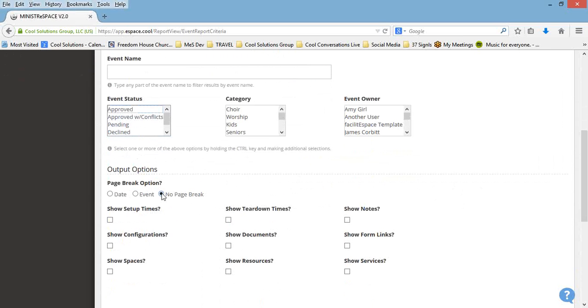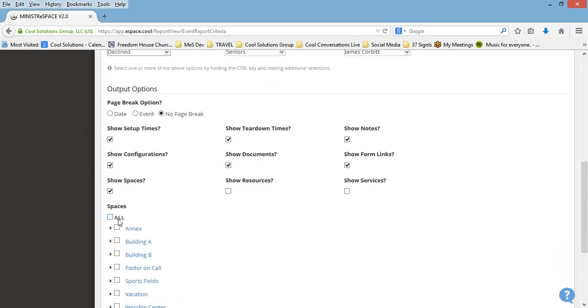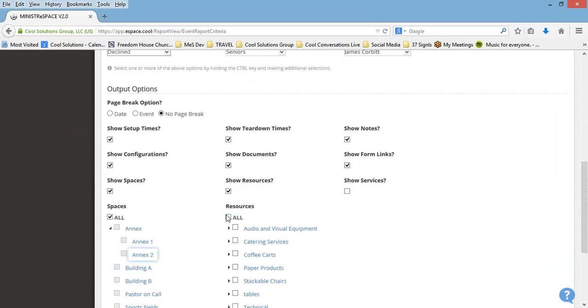Then how you want to view it, you can view it by no page break. You can view it by event, so every page will have an event, or you can break it by the date, so that every day, whenever that runs its course, it will page break to another time. You have multiple options then that you can search by. Setup times, teardown times, show your notes, show links, documents, configurations, and then showing your spaces. I can show all my spaces, or I can just show a space, or I can show a space within a space, whatever I want to do. And I can do multiple, so I'm not limited to a single anymore. Same thing with resources, and same thing with services.